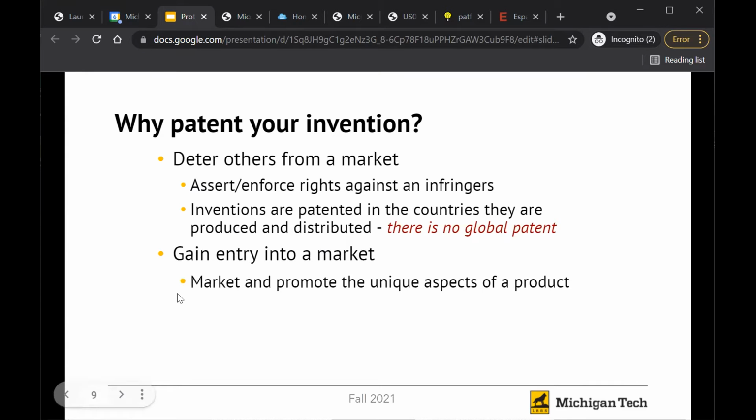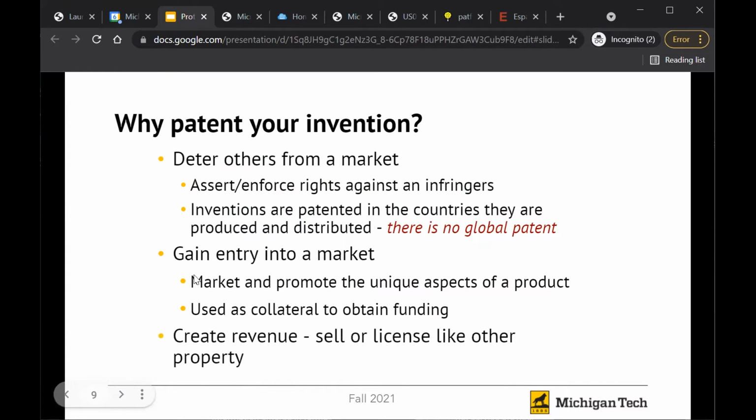So if you have a patent on something, you can market and promote the unique aspects of that product, right? Patentability means it's a novel and unique idea. You could use it as collateral to obtain funding. This is your patent, nobody else can use it. So if you want research done, fund me. Or you can sell or license it like other property. So make a little money, not by using your invention, but by selling the rights.